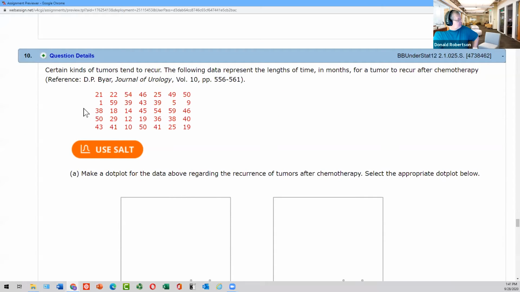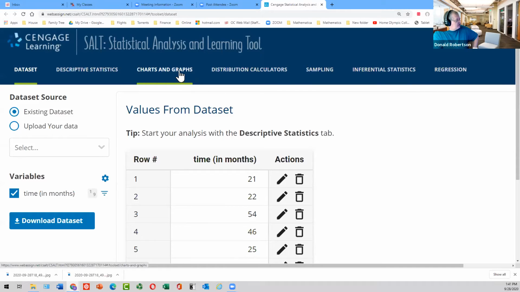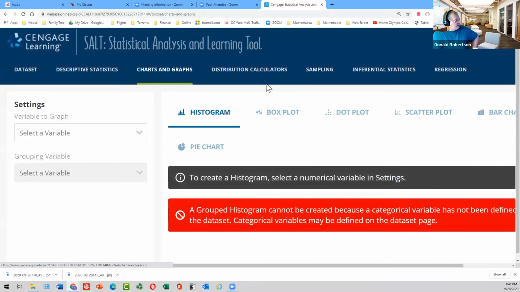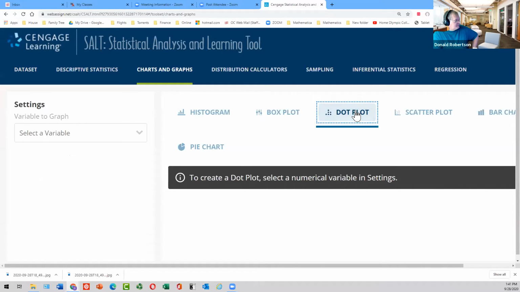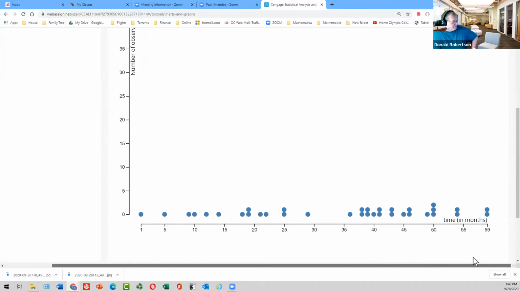Right, here's another one. This is tumor data. We'll collect it. Transferring the data, just done so. If I go to charts and graphs and ask it to do a dot plot again, and pick the variable time. Right, now this is a dot plot for how long it takes a tumour to reoccur after the original one has been killed off with chemotherapy.